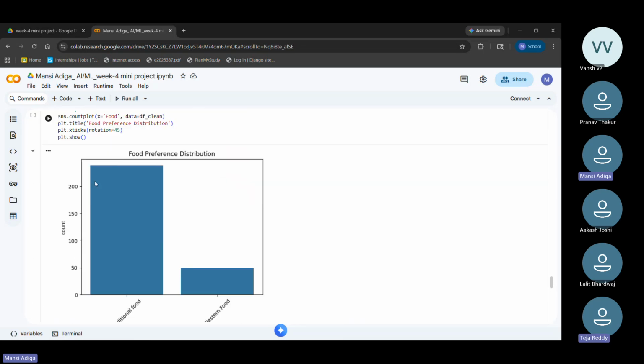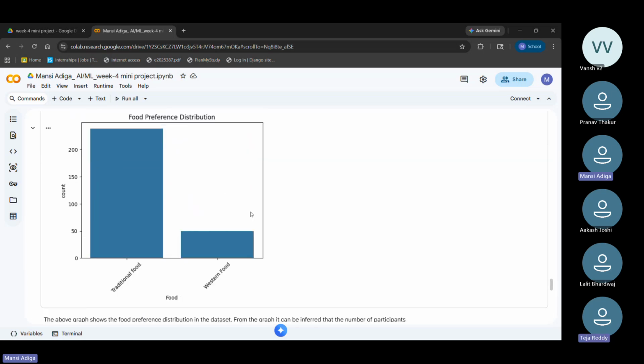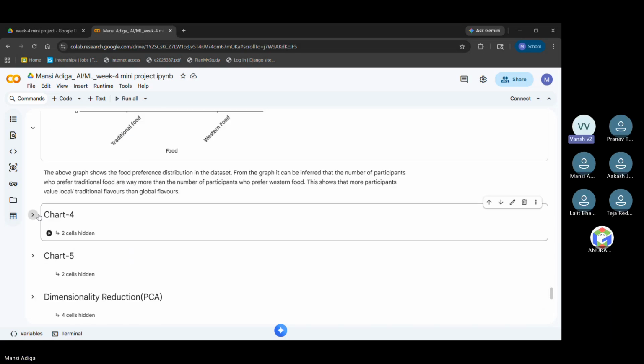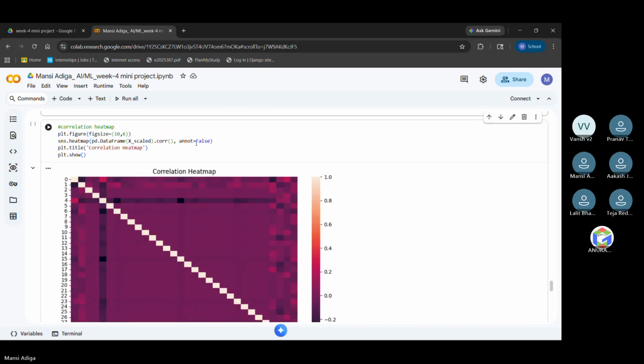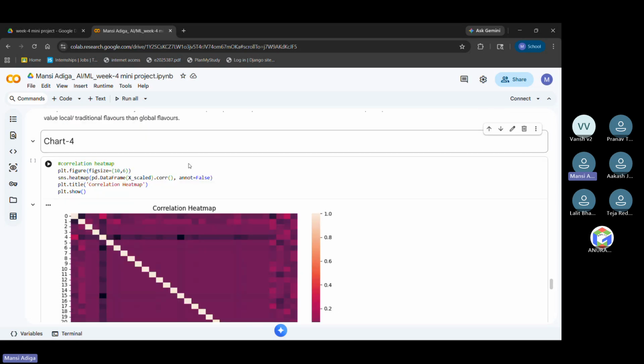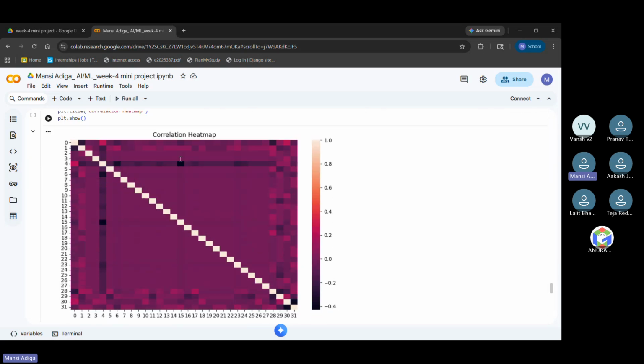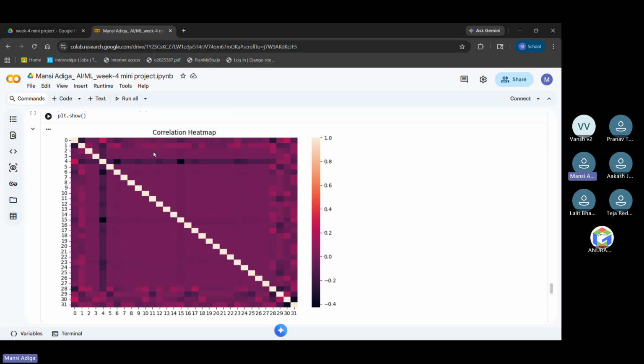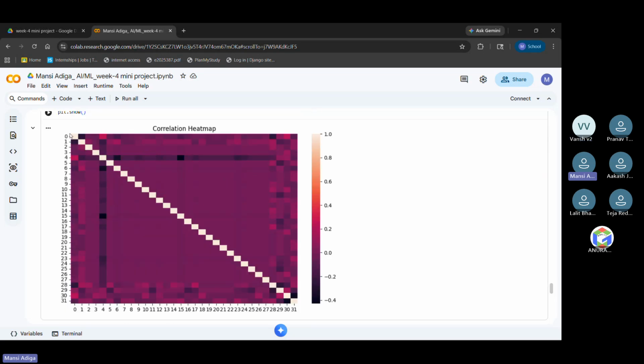For chart 3, it's food preference distribution. Throughout the dataset, we have traditional food and Western food. We can see that a lot more participants have opted for traditional food compared to Western food. Chart 4 gives a correlation heat map of all of the features. Here I've used the scaled features as well for the correlation. Otherwise, we had only age as a numerical column, so we can't really check for correlation. In this, we can see that only the diagonal in the middle has strong correlation.